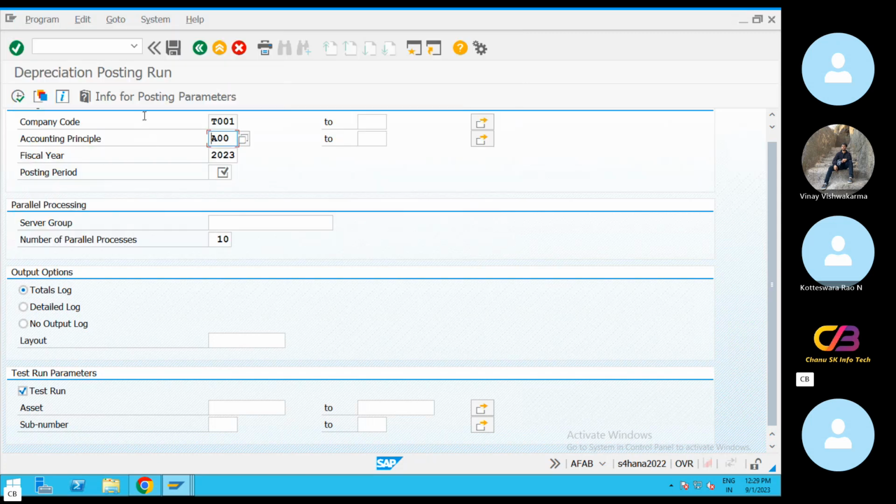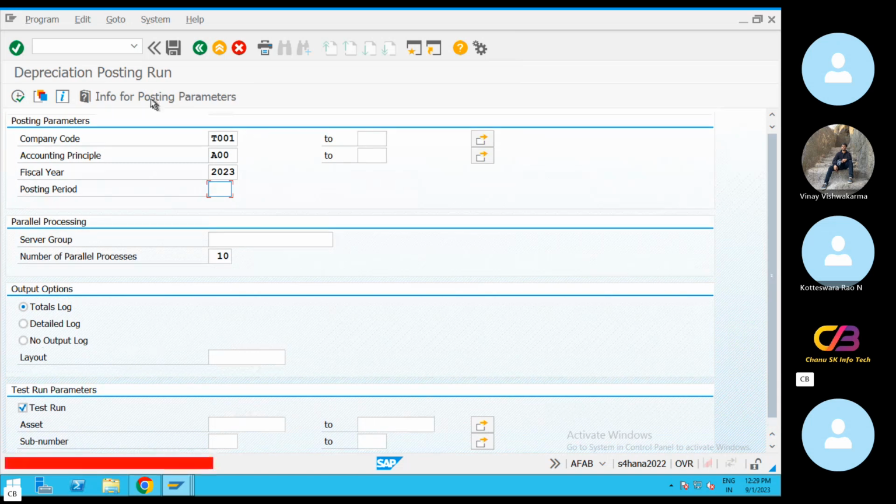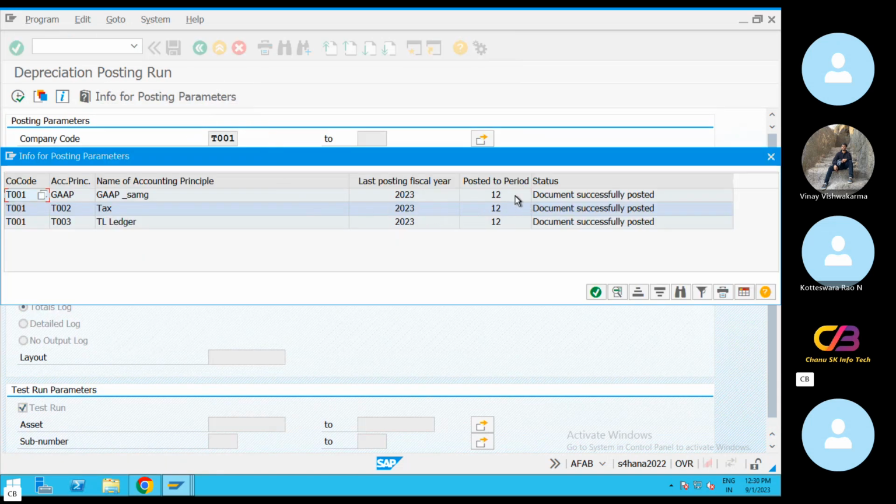Okay, US GAAP. So this is a new field in SAP S/4HANA. Info for parameter means on which date you have calculated depreciation. See, last 2023 12th month he calculated depreciation successfully. For GAAP accounting principle, this tax and ledger. So info for parameter means when you calculate depreciation, the last depreciation details we will see in this info for posting parameters list.